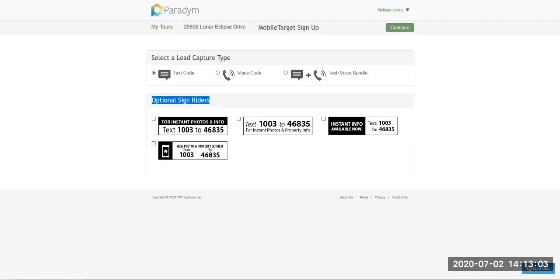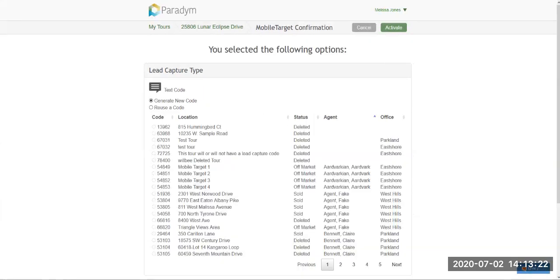Now we have the optional sign riders. These are not signs that we create. These are templates that you can print off and take to your local print shop if you do not already have a design that you are using. I'm just going to check one just to show you how it looks later on. I'm going to go ahead and hit continue. So this is how this is going to appear.